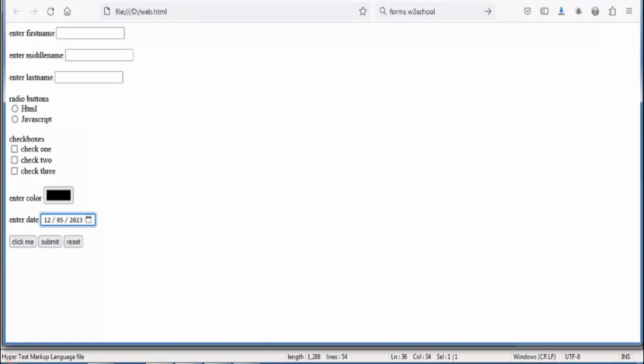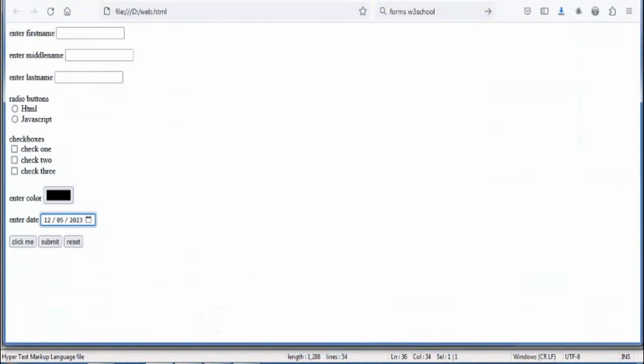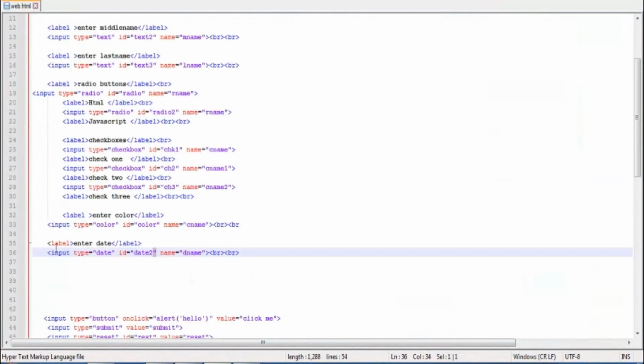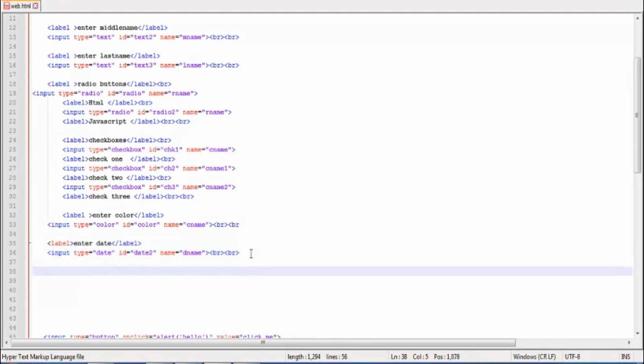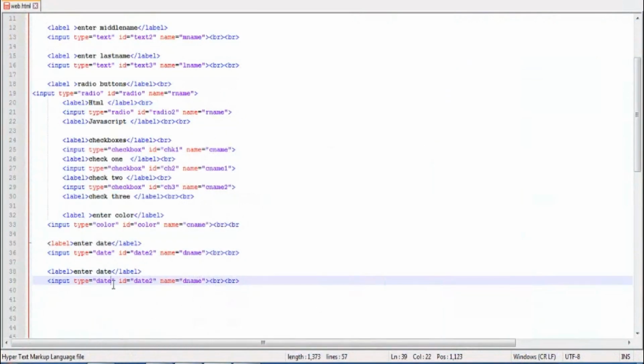Next one is datetime-local. If you want date and local time also, you can use datetime-local here. Control V. Enter date time local, right? If you want time along with date, use datetime-local value for the type attribute. If you want only date, use type equal date.